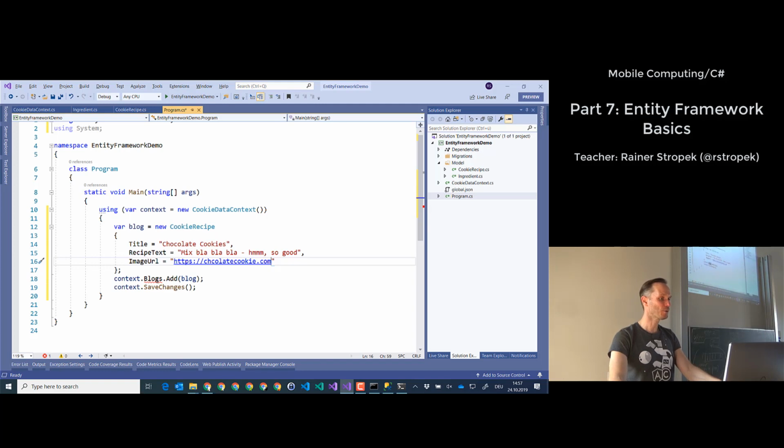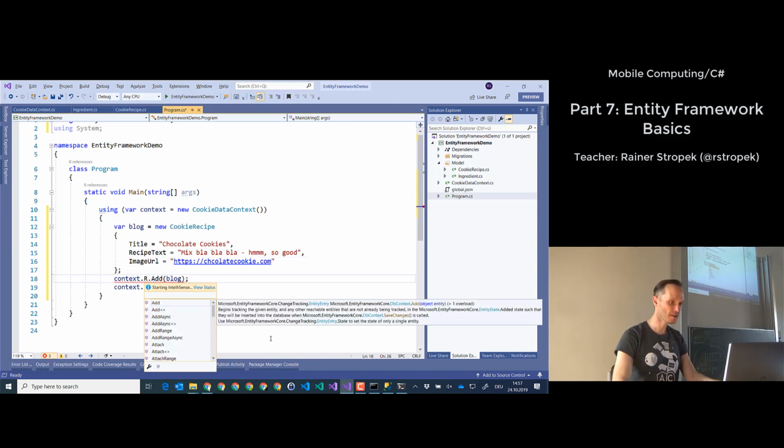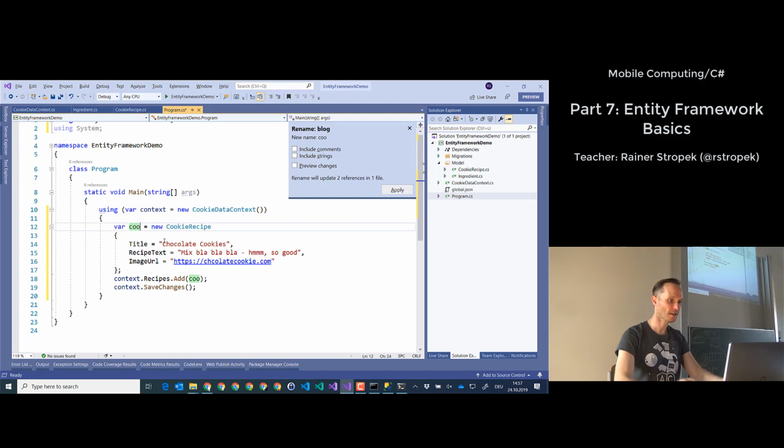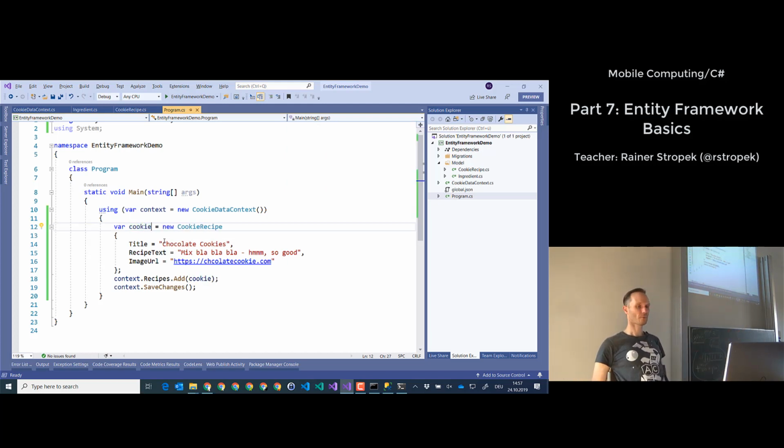Last but not least, we have to add the recipe. That's simple. Just say recipes.add and add. Oh, blog is a bad name. This is a cookie, and save changes. That's it. Not really difficult, is it?